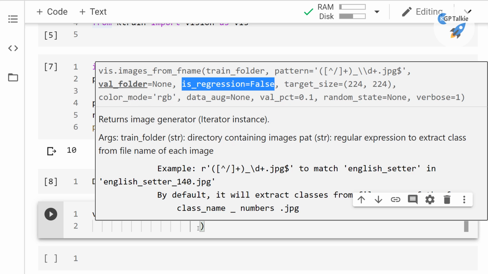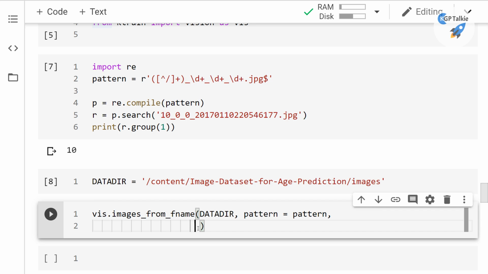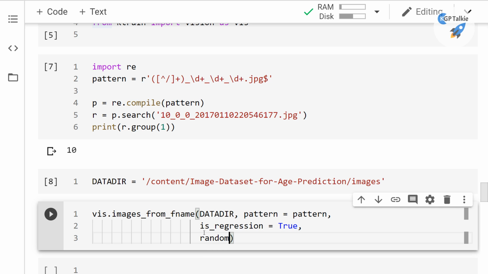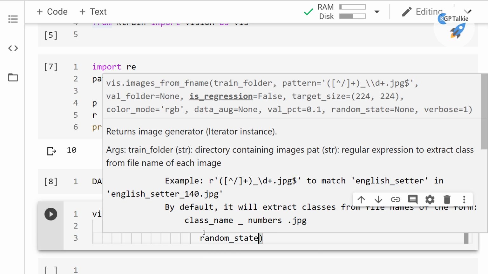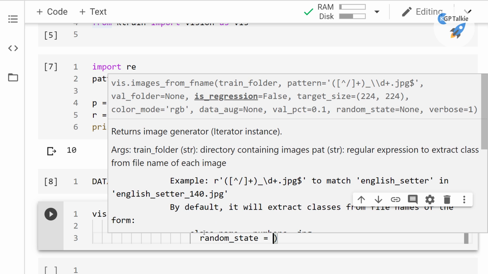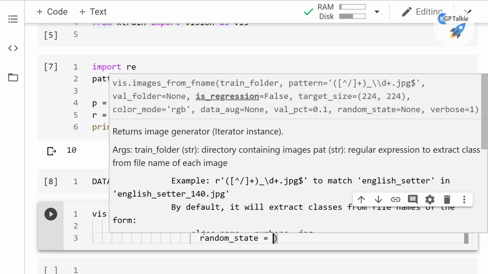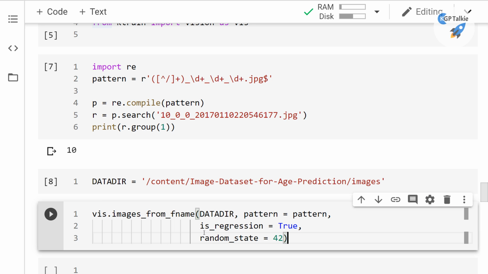So I'm going to say that is_regression is equal to True here, and then random_state. The random state I'm going to put here 42. Any random state you can choose, not a problem. So with this we get our images.